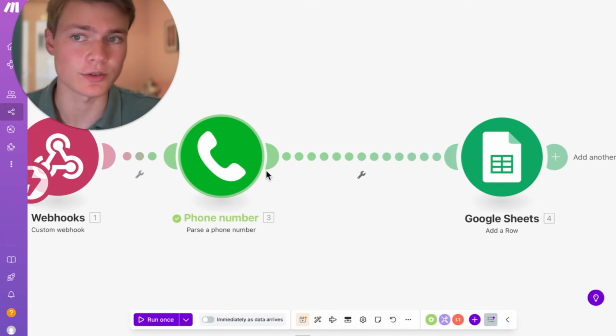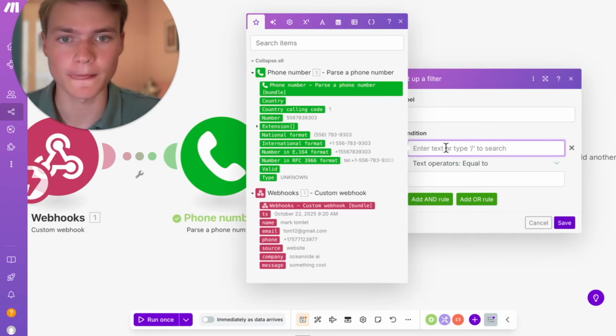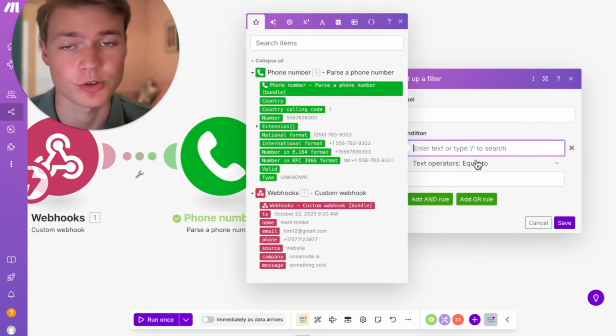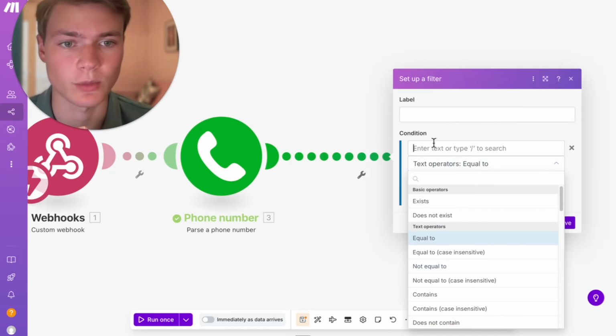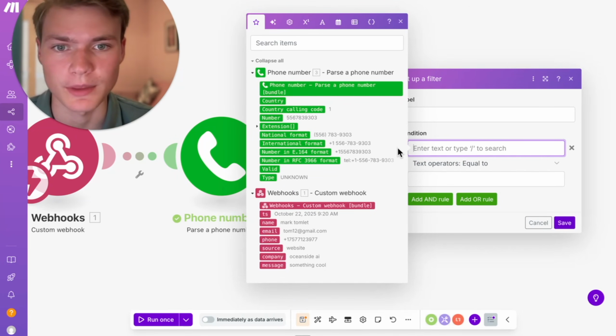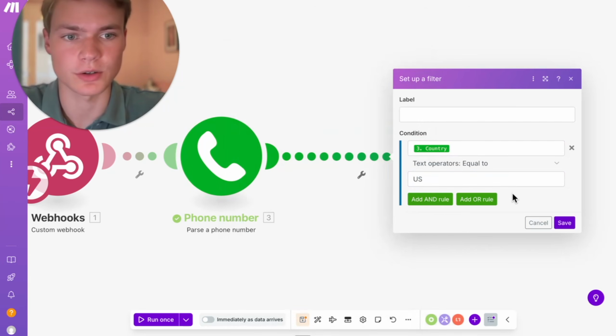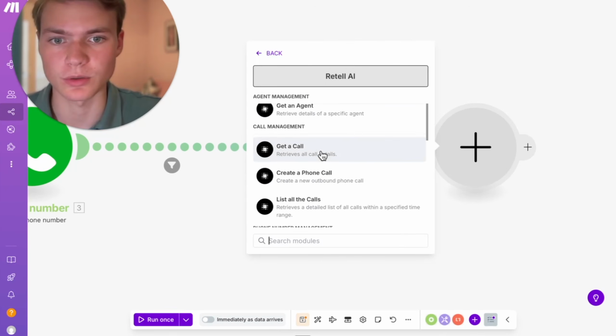Remember I told you we can use this as a filter, geo restrictor? What I'll do is make this so it filters for only US numbers or whatever country you're parsing for. And the way I'll do that is just by taking this right here, country, and it needs to be equal to US. So if I parse it, we'll do create a phone call.